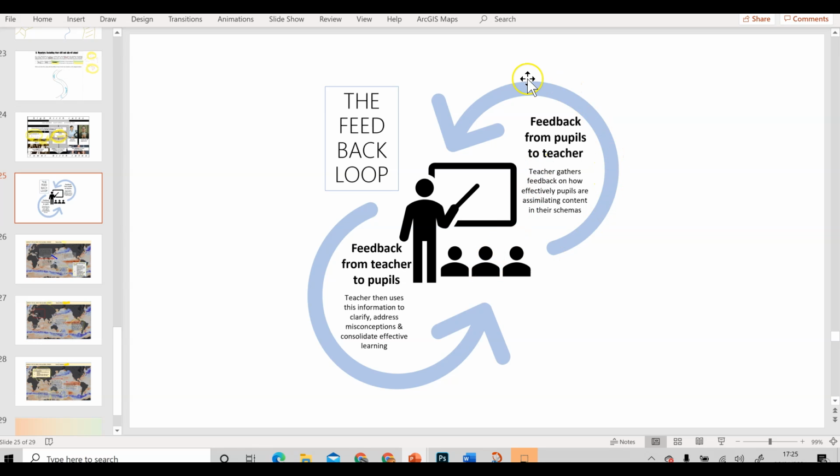So how do we do that? How do we get that information from our students? And then what do we do with that information? What's the feedback then? How do we in turn bring this back to the students to clarify some things or to address misconceptions, or indeed, if we've discovered that the content has been effectively assimilated, how do we consolidate that and make sure that the students do learn, sorry, definitely want them to learn. So that's the reason why I'm doing it.